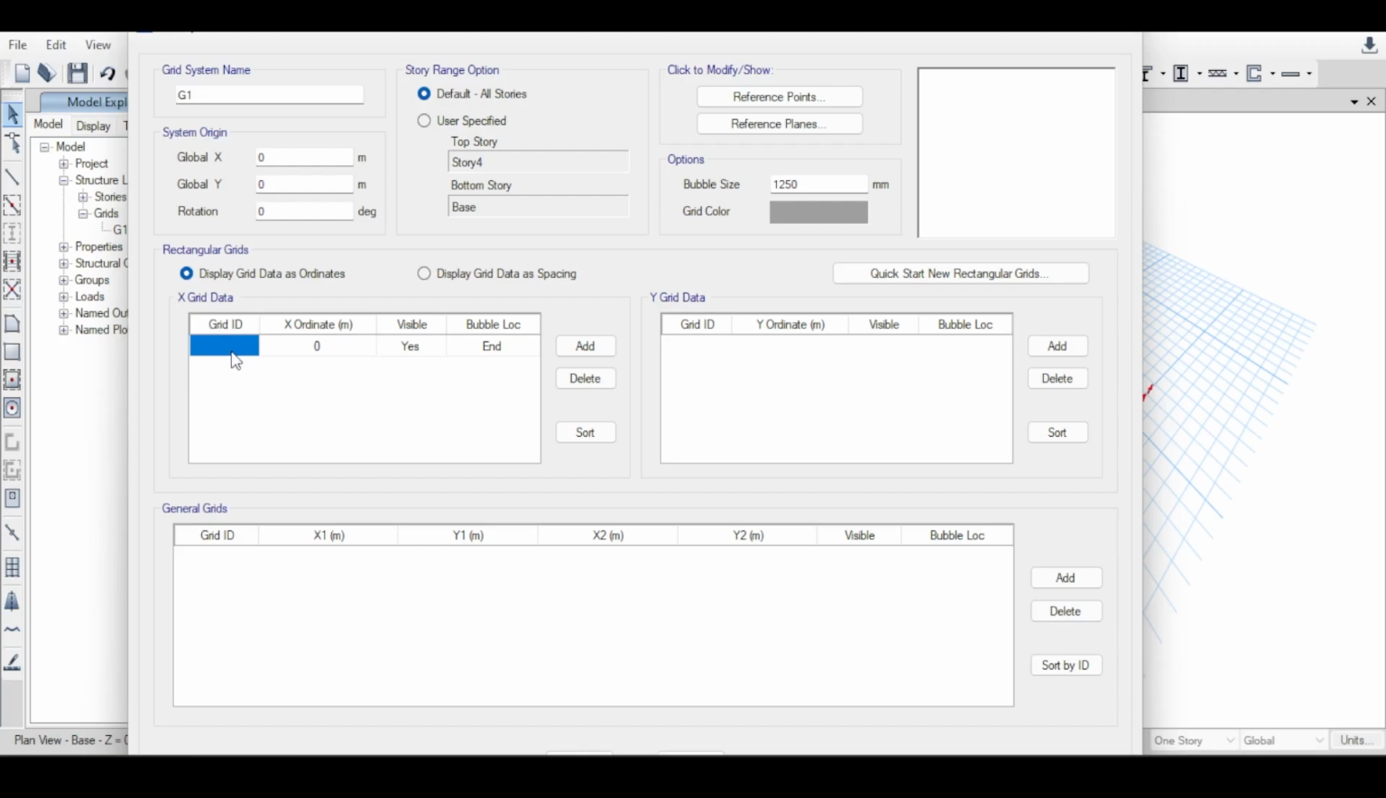So I need 3 points in the X to make the spans. I say point number 1, which starts at 0. I'll add another point number 2, which has the X coordinate of 5. And point number 3, which has the X coordinate of 8. With those coordinates, I would have a 2-span beam. The first span is between 0 and 5, which is 5 meters. And the second span is between 5 and 8, which is basically 3 meters. This bubble location means the location of the bubble of the axis. You can change the location of the axis, but I will keep it at the end.